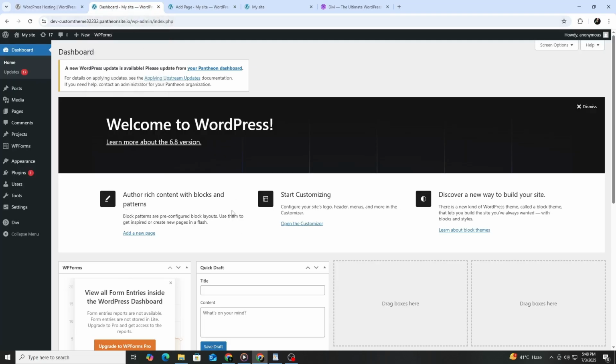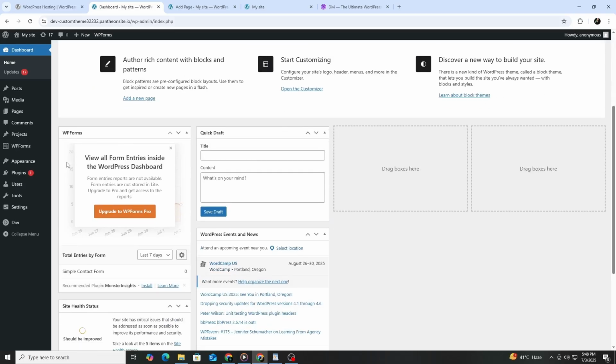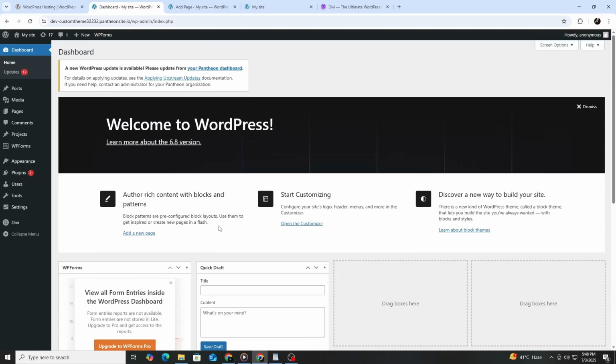After the setup finishes, you'll be able to log into your WordPress dashboard by going to yourdomain.com/wp-admin. Log in using the credentials you just created. Now that we're inside WordPress, let's install the Divi theme.